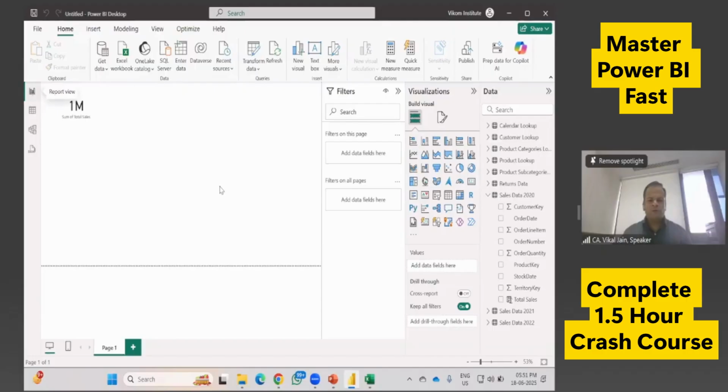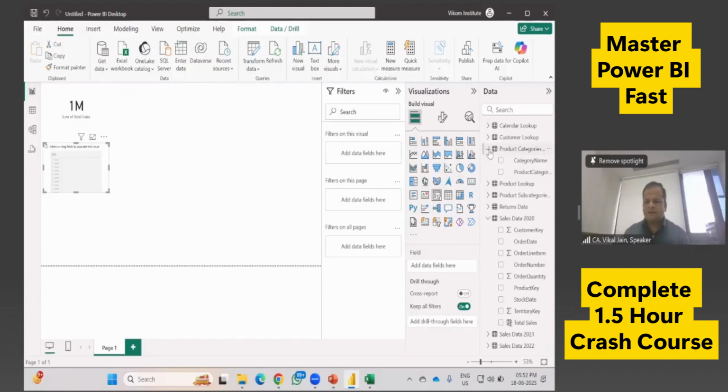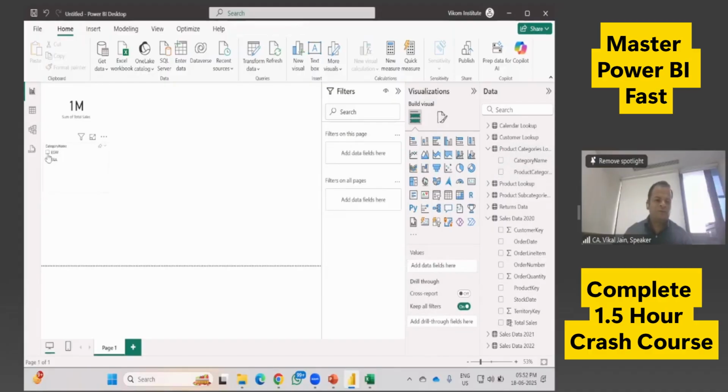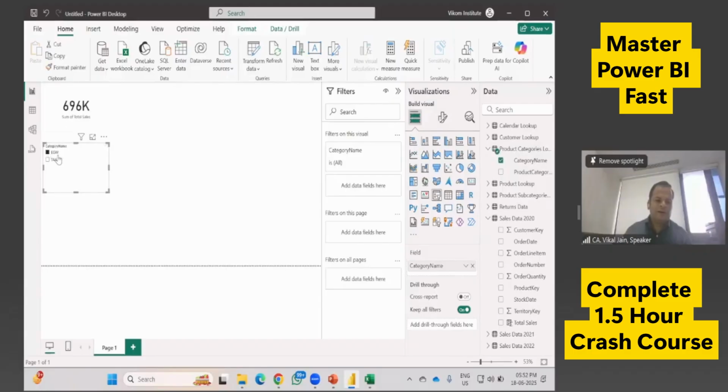Just click here, report view, and we can use the slicer here. Here we have slicer. So now we can add product category. Sorry, category name we are going to add. So EGW, and you can see the beauty. Whenever we are clicking on EGW, it is automatically updating my total sales. And whenever we are clicking on this TAA, this is my TAA sales from the category.